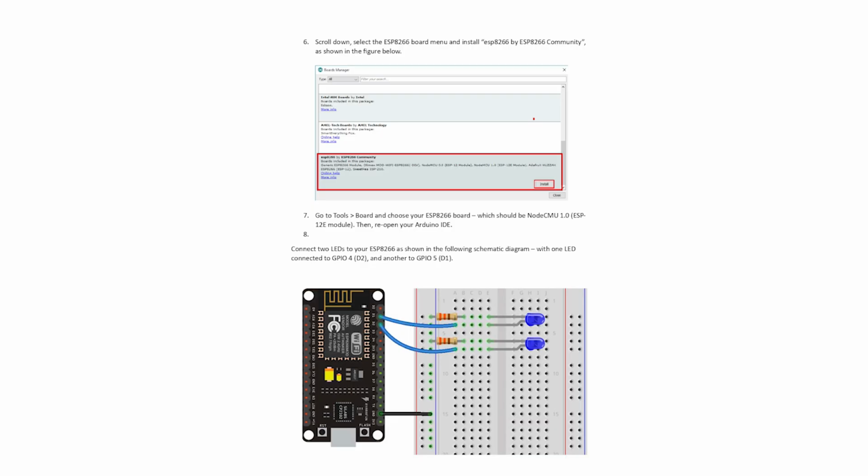D1 and D2 pins are general purpose input output pin 4 and general purpose input output pin 5 on this board, but they will be labeled as D1 and D2. So, do not confuse between 2 and 4. They will be labeled as D1 and D2, but actually D1 is pin number 4 on the board and D2 is pin number 5. That is important because in your code these pin numbers will have to be entered.